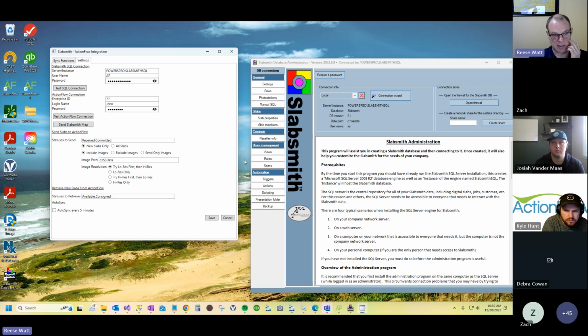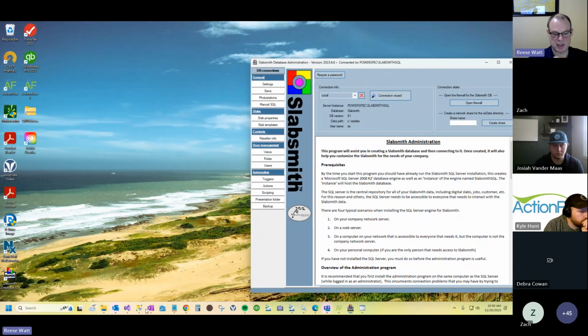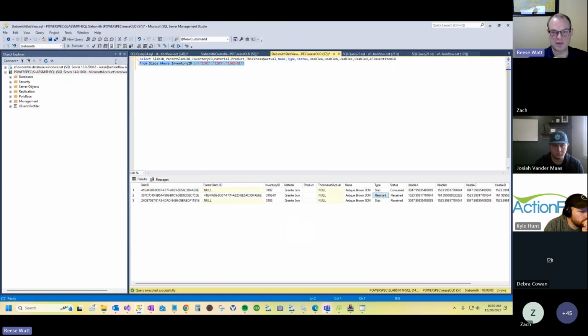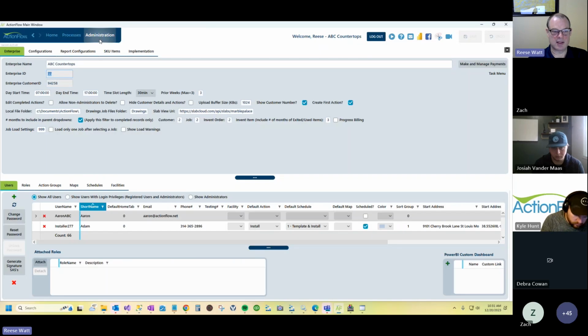And that takes a little work up front, to be honest, because in Slabsmith, and you can see it over here pretty clearly when I look at these records, Slabsmith has like 5 different ways to identify a color. I'll show it more in a minute, but material, product, thickness, name, whereas in ActionFlow, we don't have that many ways to describe it.